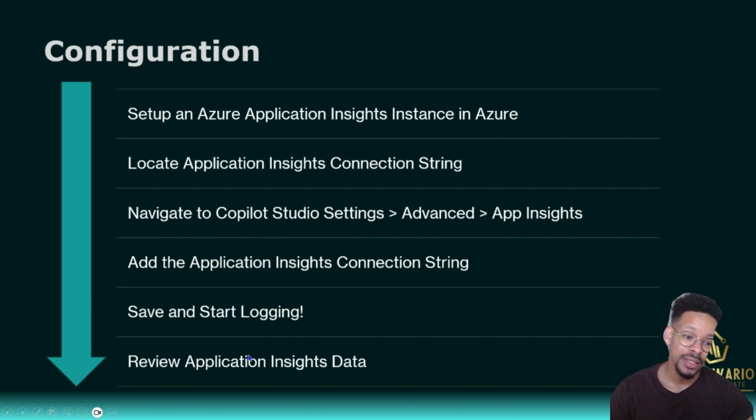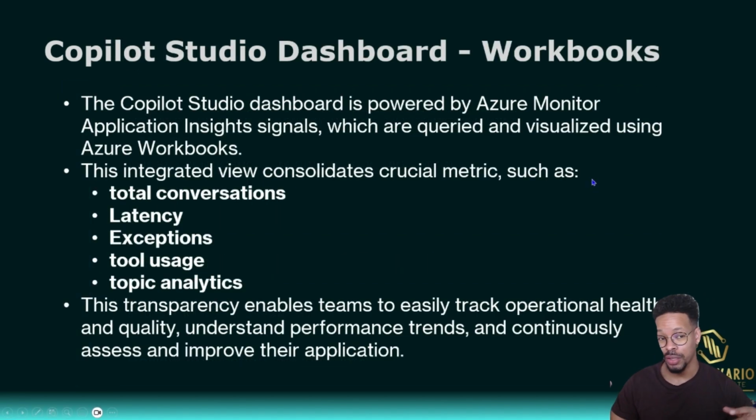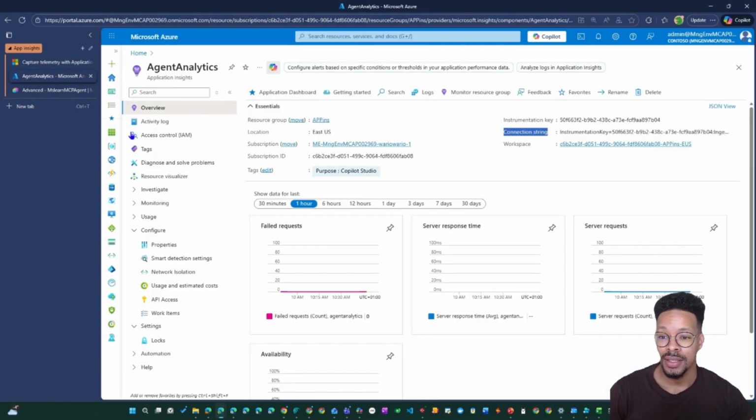So while this is loading, there is something cool in preview. This is the Copilot Studio dashboard in the workbooks. This is powered, of course, by Azure Monitor Application Insights. It gives you the latency, the exceptions, tool usage, topic analytics, and this will, of course, help your teams to track operational health for the agents. But let's just jump into the admin center and look at one of them that I already have set up. While this is still loading, yeah, this is done.